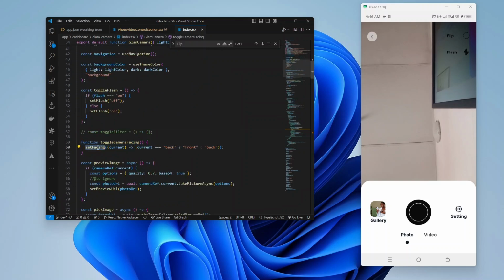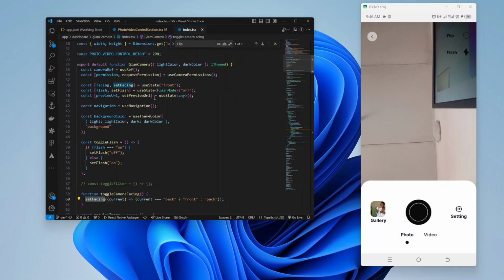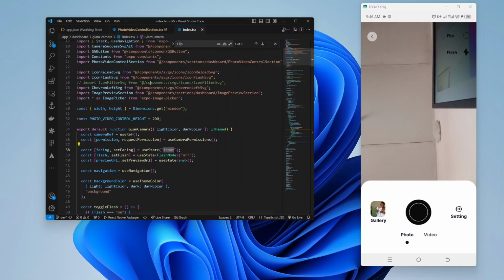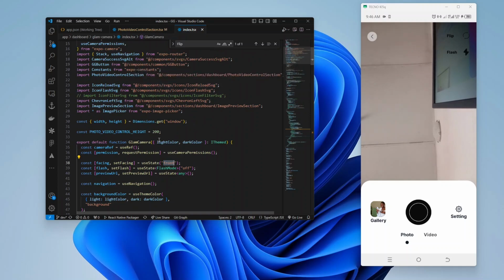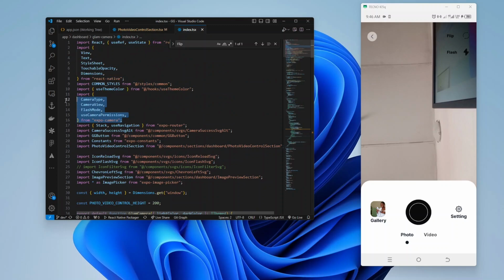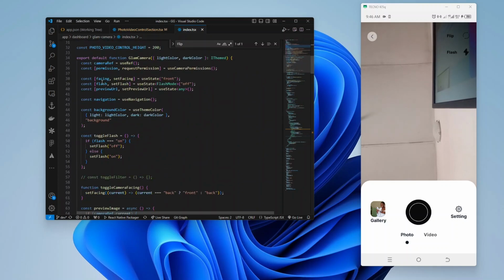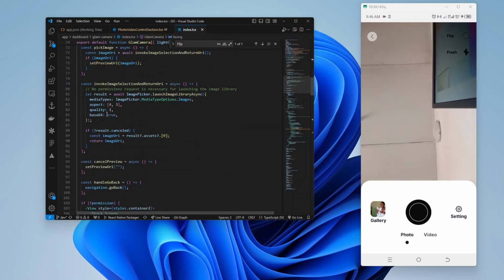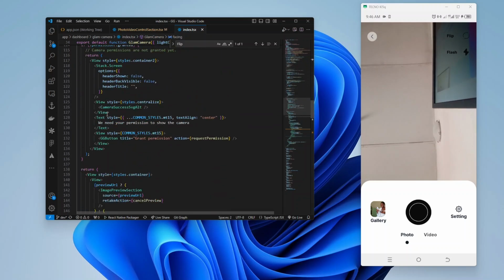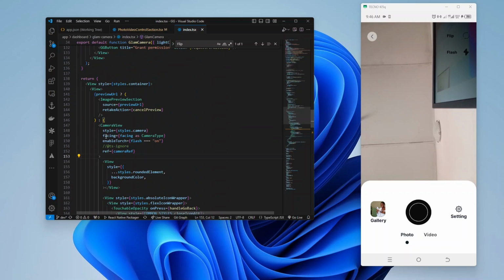We already have a state called set facing. This state basically has front or back. If you're using Expo Camera, which we are, you should be able to know how this works. The camera takes in this facing property. I'm going to scroll down to where we're actually using the camera so you can see. It has a facing prop and it's of camera type. Camera type is actually front or back.